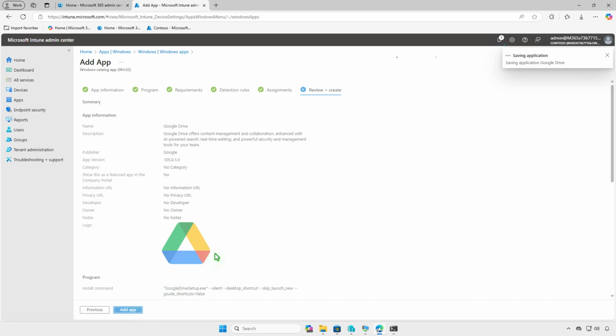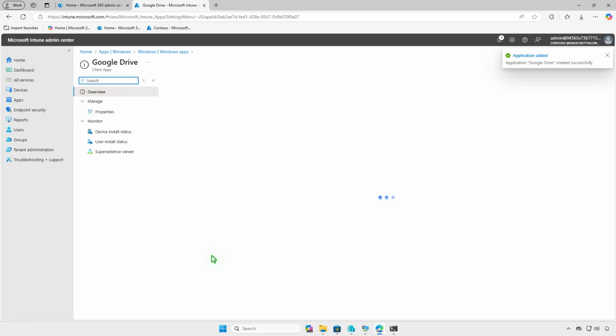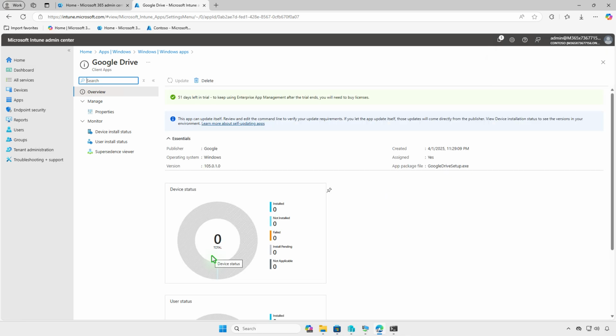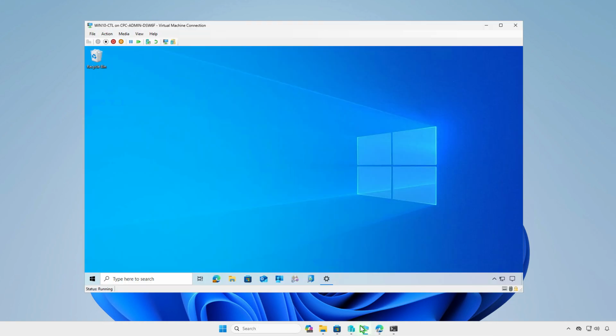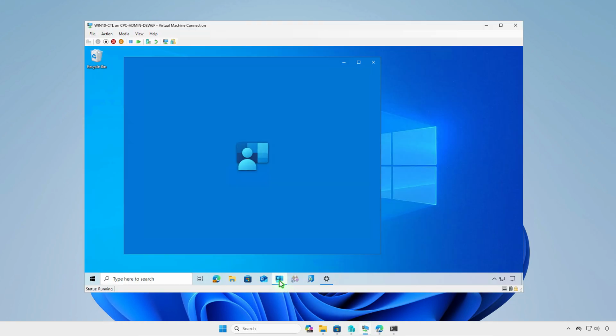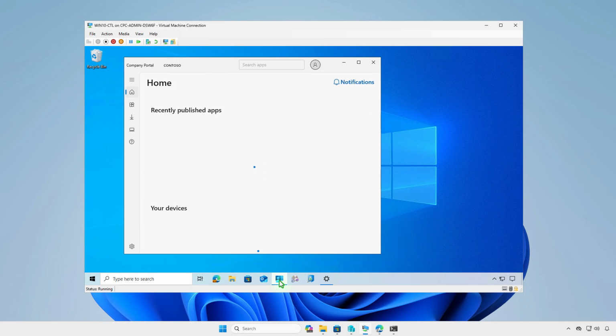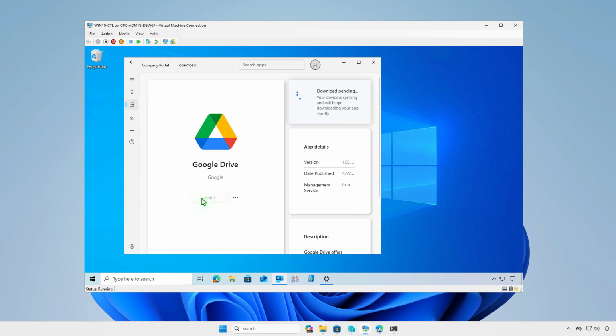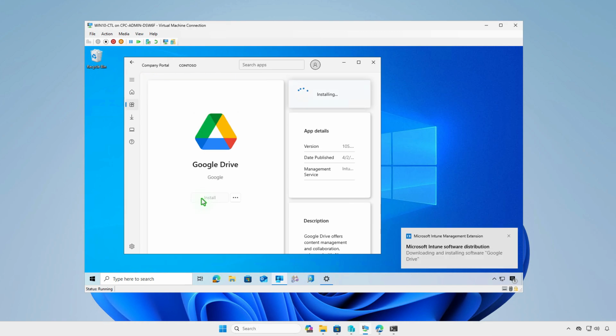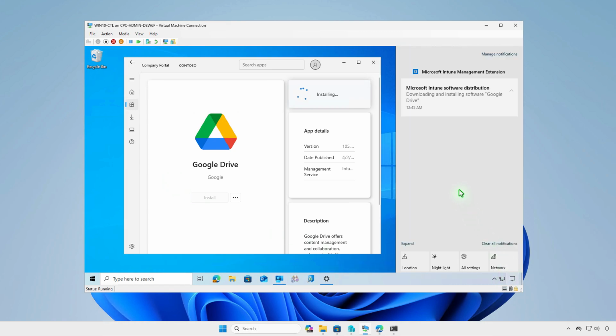Using this method, you don't need to download any installers or convert files into Intune package format. Microsoft takes care of all the steps for you. On managed devices, users can log into the company portal and install the app themselves. As you can see, Intune is downloading and installing the app automatically.